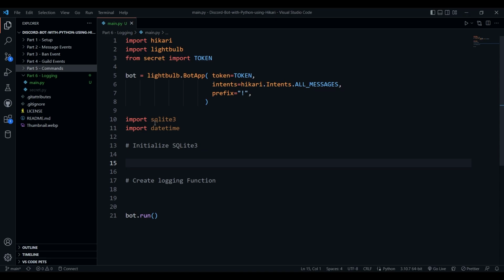And then I've also imported SQLite3 and datetime. For using the logging system, we'll be using SQLite3 because it is a more convenient and a faster method to use SQL with Python.